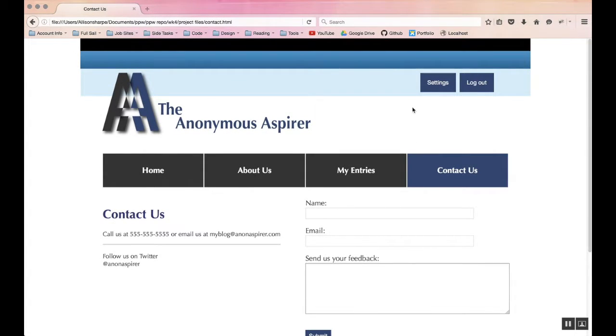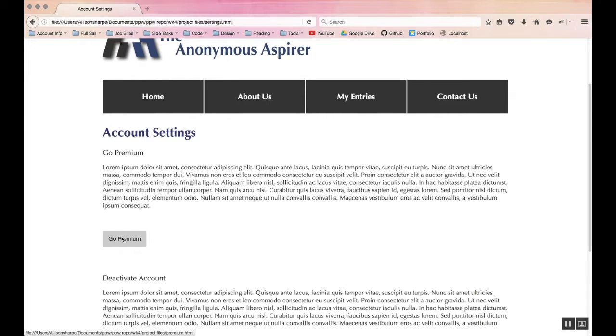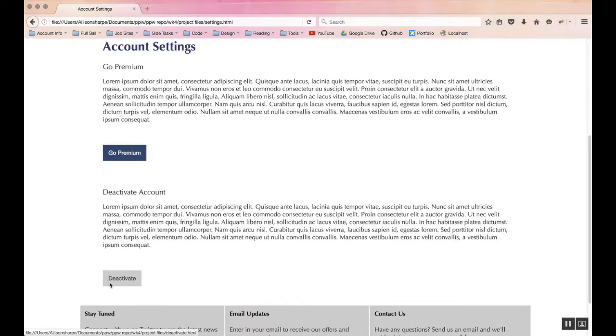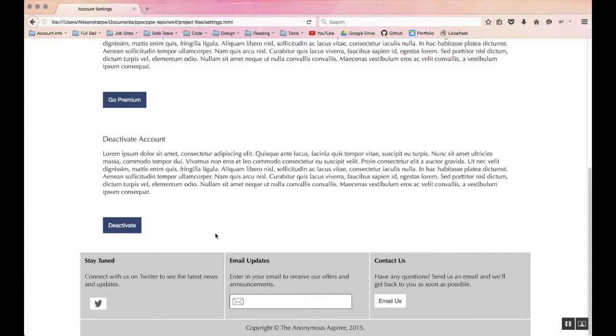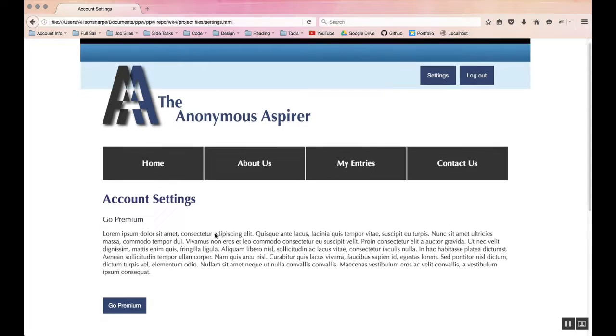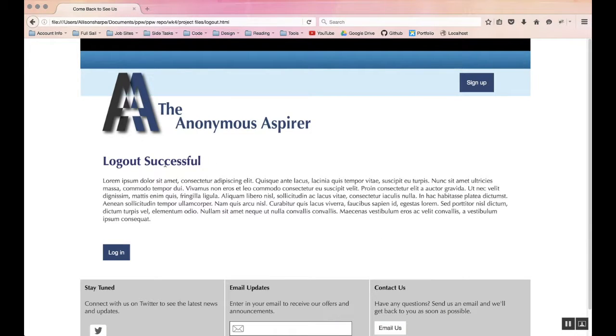Okay, so the settings, they'll have the option to go premium as well as deactivate their account. These buttons do not work as of now, but like I said, hopefully by the end of week 6 or maybe going into week 7 if necessary. All right, and also log out. Okay, so again, they'll have this log out successful message, and they'll be able to log in once again. Also, they'll be able to go back to the main page by clicking on the logo.